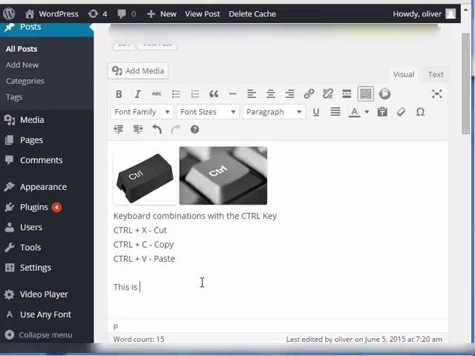Let's type something here. We need to highlight the text. When you do, press Control, then press the X button without letting go of the Control button. Press X. It cuts it out. Then you can paste it anywhere.